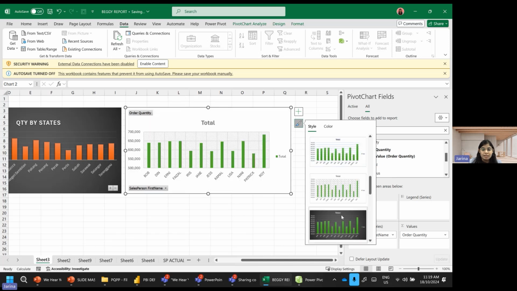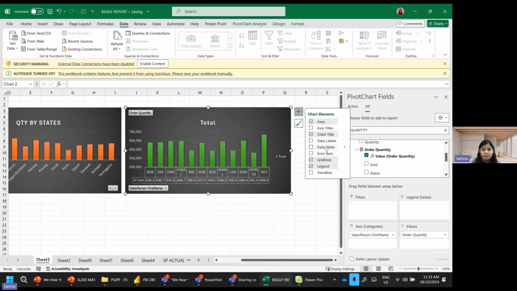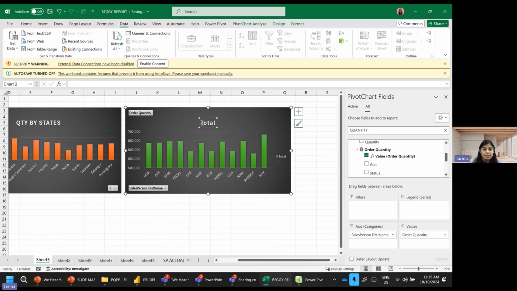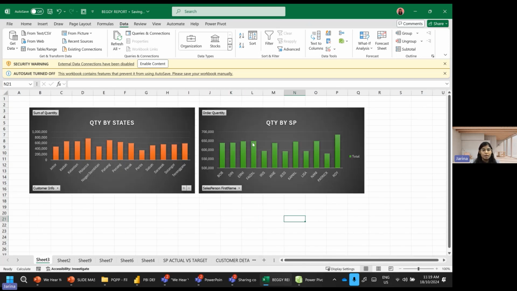So once I customize the format, then we can actually go and get the elements of the chart. Once we customize everything, we can actually get different types of chart as well. So for example, this is quantity by salesperson. Okay, so we can do multiple charts in order to come out with our final dashboard.